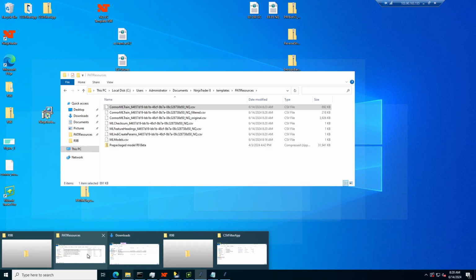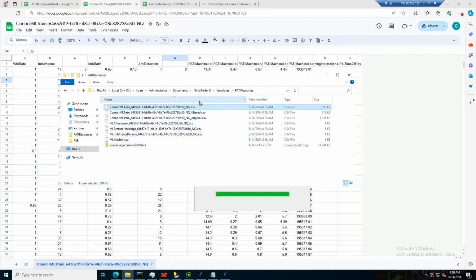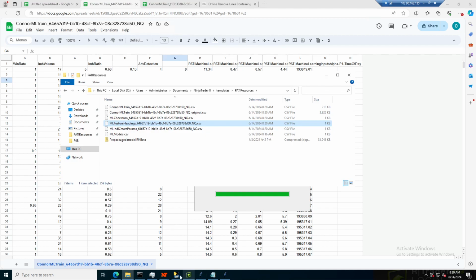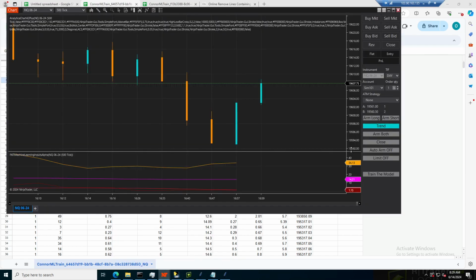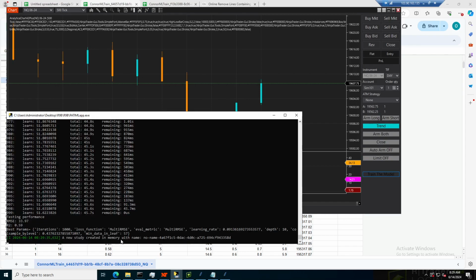Now let's go back and look at the new filtered app, and you can see that it's actually smaller. It's only 218 kilobytes. So I can get rid of this one and rename the filtered one to the CSV. And now we have filtered all the data and it's ready for upload. So now we can come back to NinjaTrader and hit train the model. Look at the Patty app, and you can see it will start training.